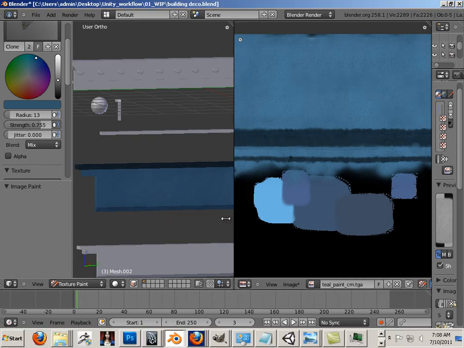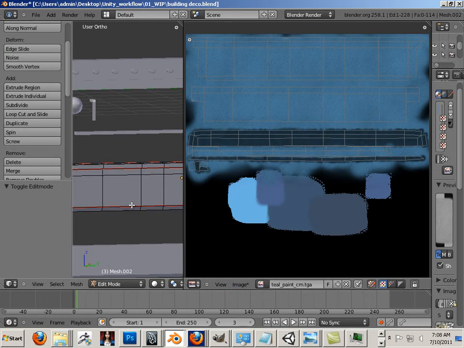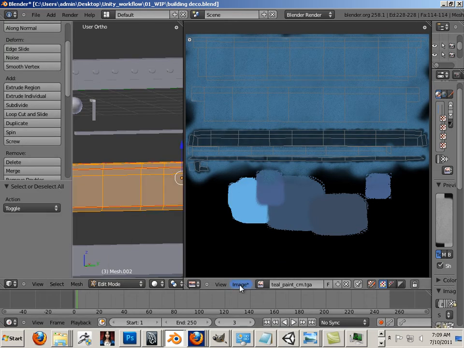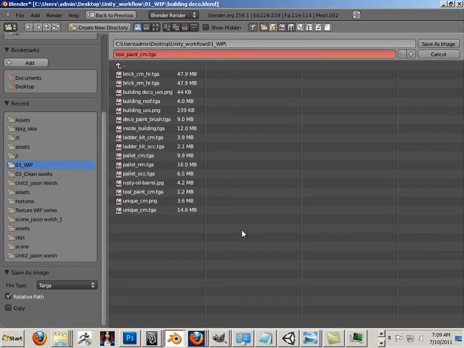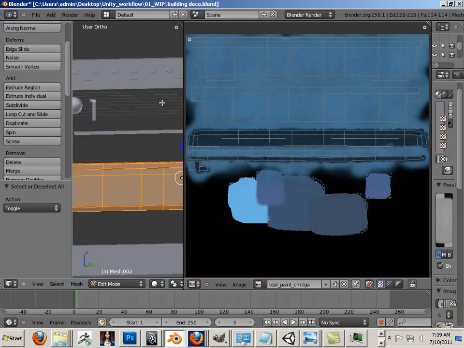Alright, so this is what I have. And I'm going to save this color map out as general store. Okay, so image, save image as, work in progress directory. General store color map, and hit save.